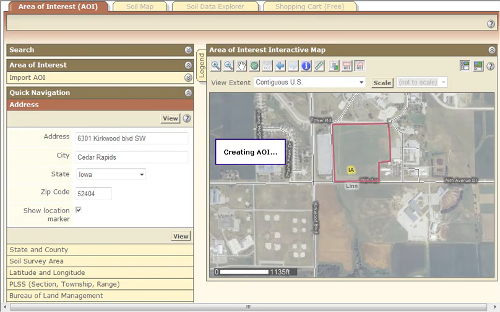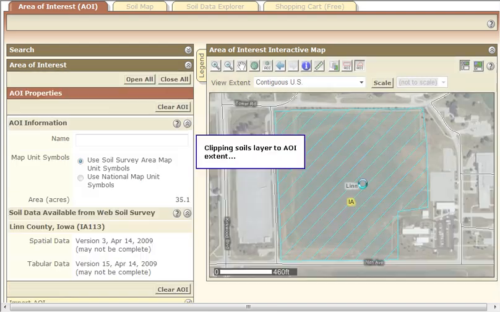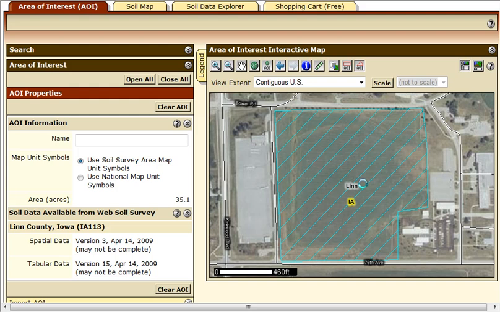And when I'm done, I left double click. So I used my left click to set the different points. When I was done, I left double clicked and it says creating AOI. So what it's actually doing is it's clipping all the map data from the United States down to just this one field or area of interest I've selected. And depending on your internet speed, it may take a little bit. And once it's done, I now have told the computer this is the area I wish to look at. You can see over here it's telling me it's 35.1 acres, the area I've selected.